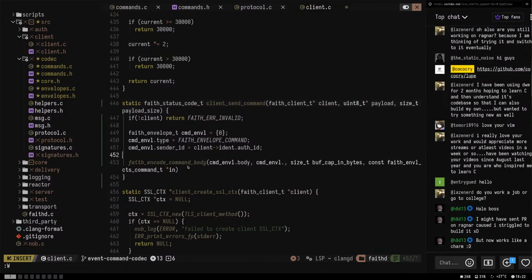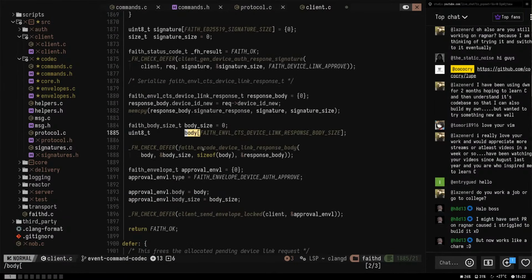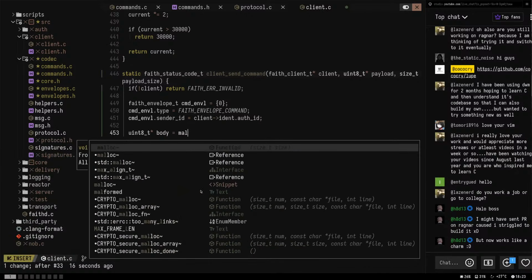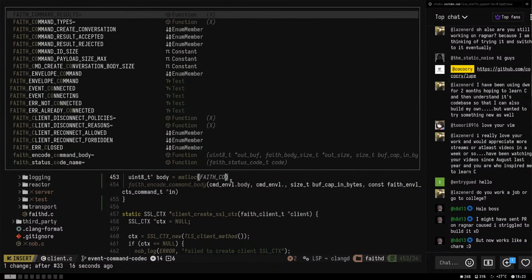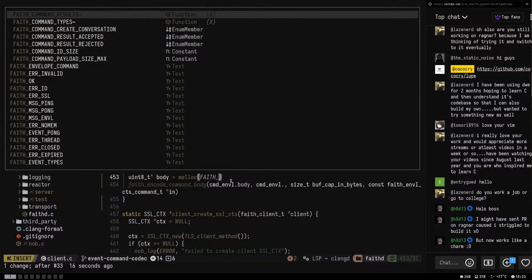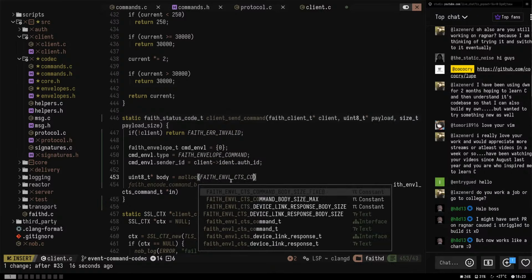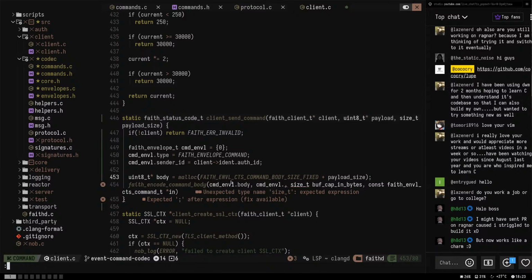Okay, so that's kind of interesting. Wait, so how do we do with that? We have the body, we encode it into here, and then we assign it. Okay, so that's good, cool. So what we will need is something like body is equal to malloc, right? And then the size of an actual command, which is faith command, faith envelope, client to server command body size t fixed plus the payload size.